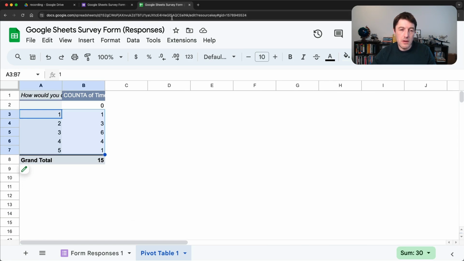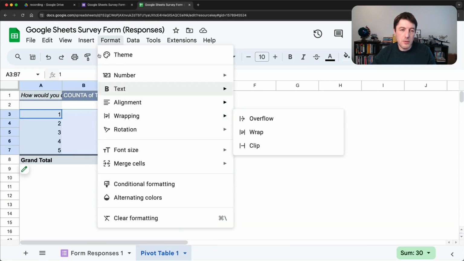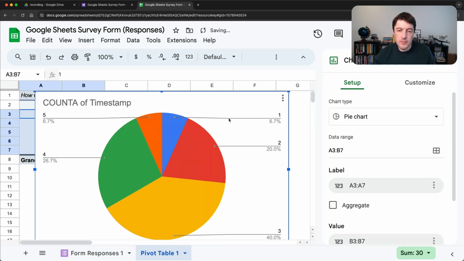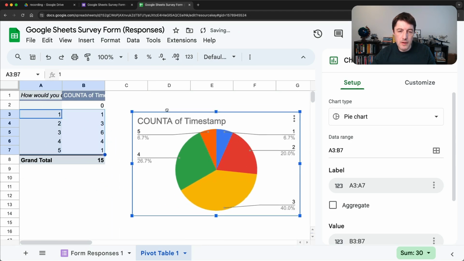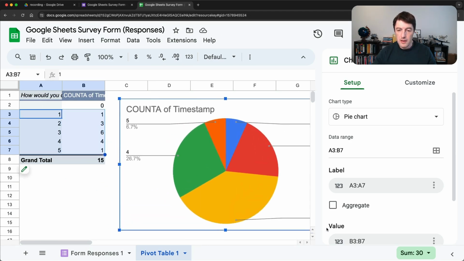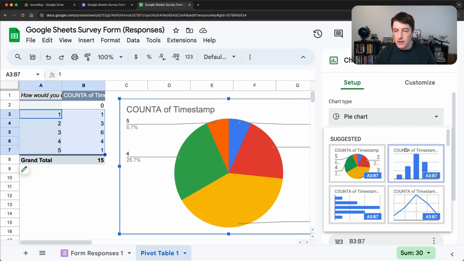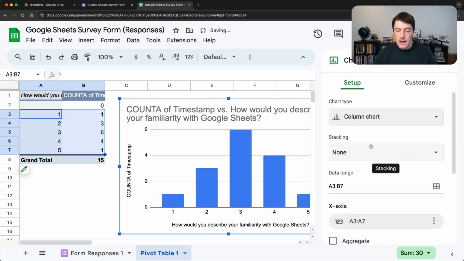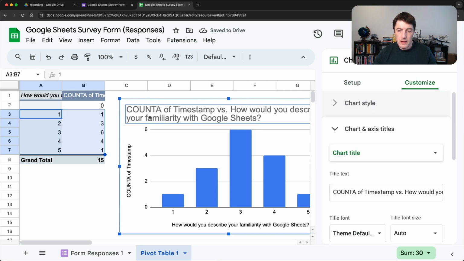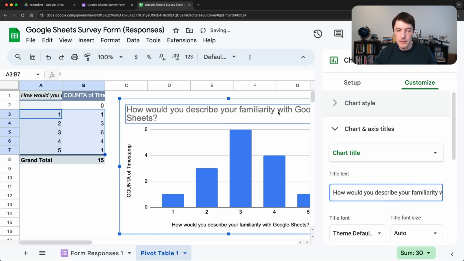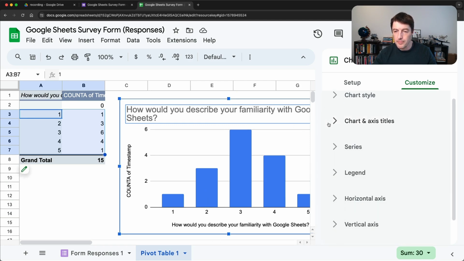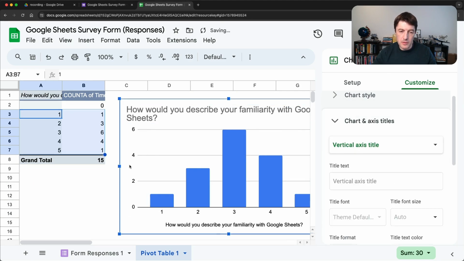And now we'll create a chart. Let's do that next since we're here. Insert chart. Don't really like the pie chart for this particular one. So we'll change to the column charts and then we will. Let's change the heading back to just how would you describe your familiarity with Google Sheets? We don't really need the full timestamp in there as well. We also get rid of this count. We don't need to necessarily have that there.